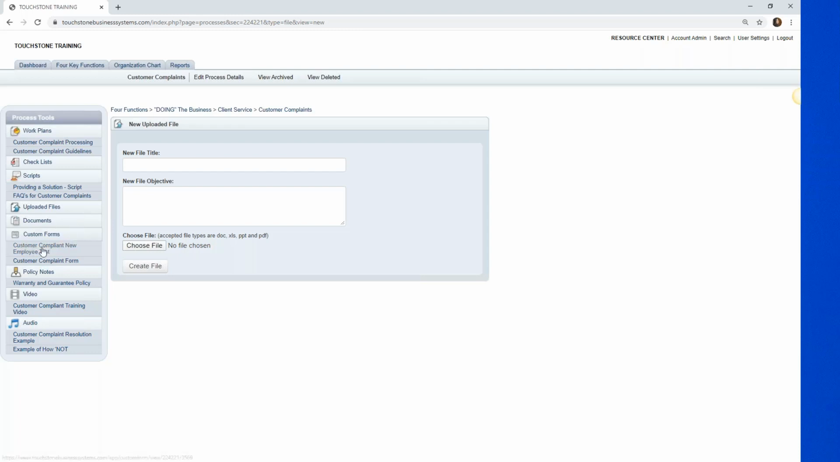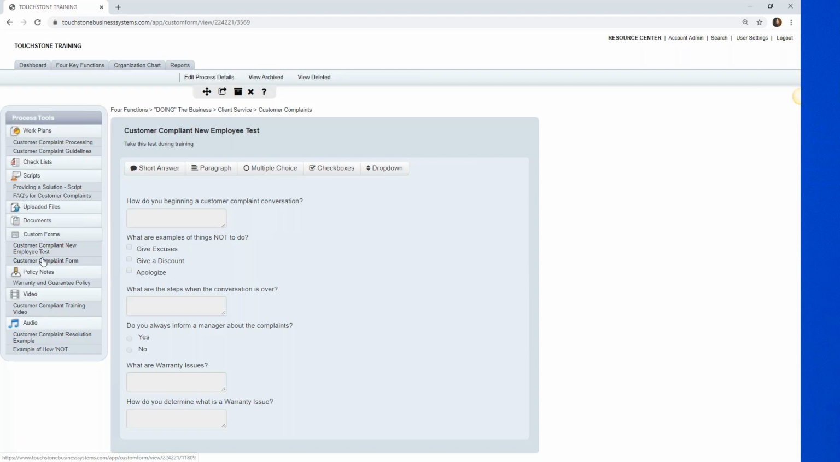The Custom Form tool, which is right here under the Document tool, and there are 2 custom forms here. I see them right under this header. This is like Google Forms. It allows you to build fillable forms. This is an example of an employee test that was built for the customer complaint process. So the idea with this is that somebody studies this process, they learn it, they memorize it, and then they take this test.